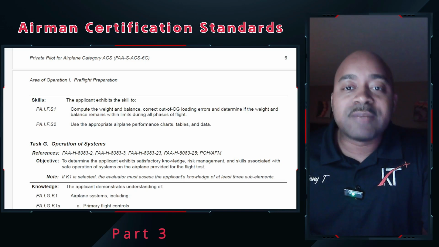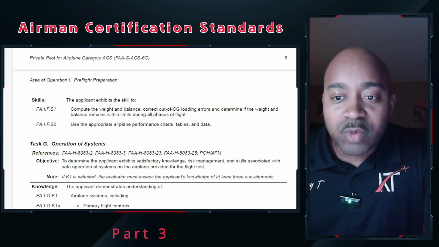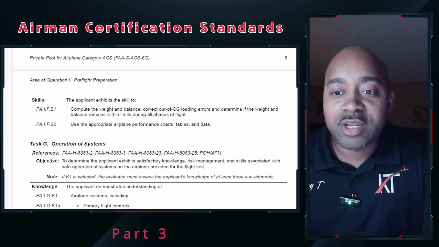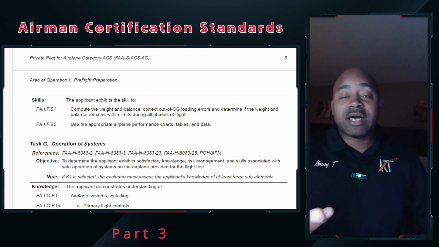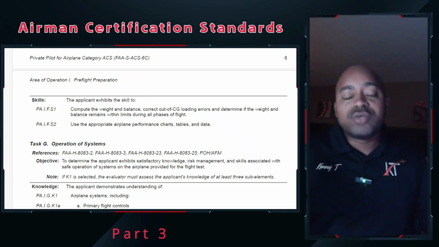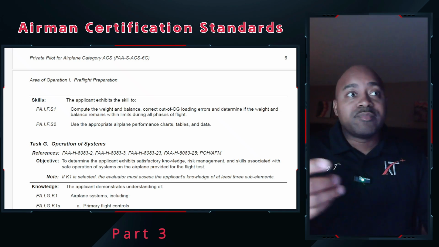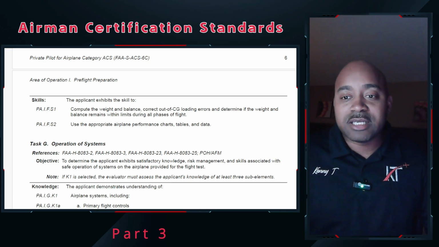And then let's look at some of the skills. So computing the weight and balance, carry out CG loading errors to determine if the weight and balance remains within the limits during flight. Can you demonstrate that you know how to do weight and balance? Like I said, do it on the iPad. That's my recommendation because it's there. You can use a calculator. So that's what I would do.